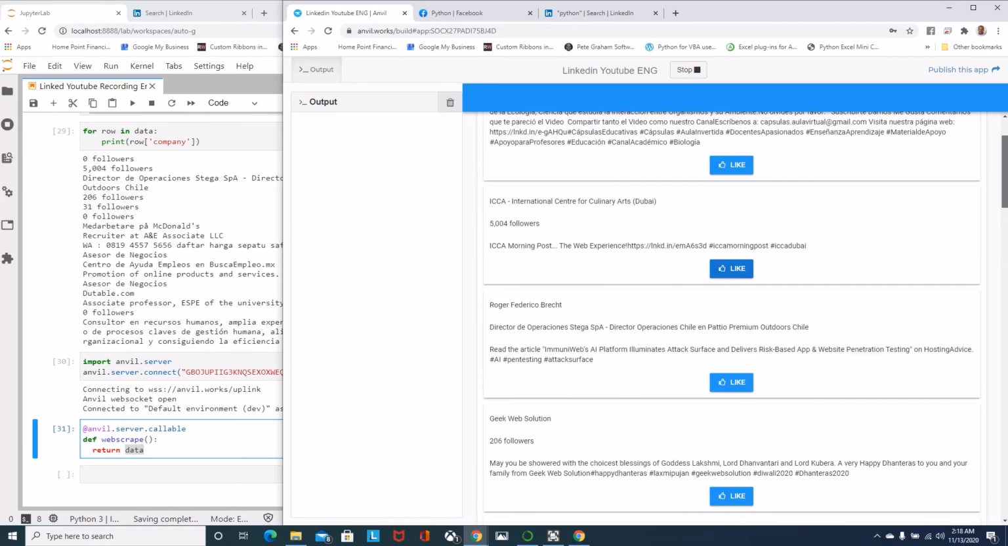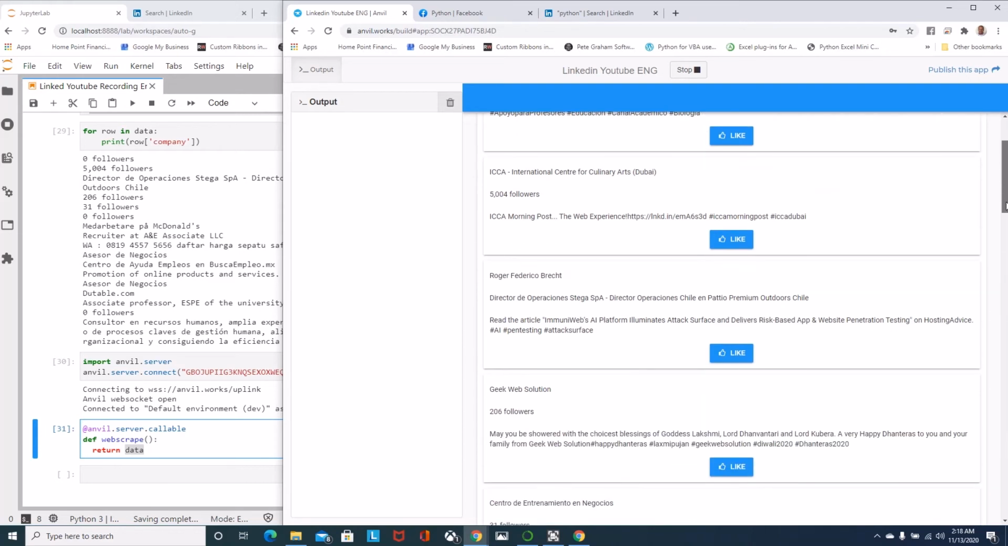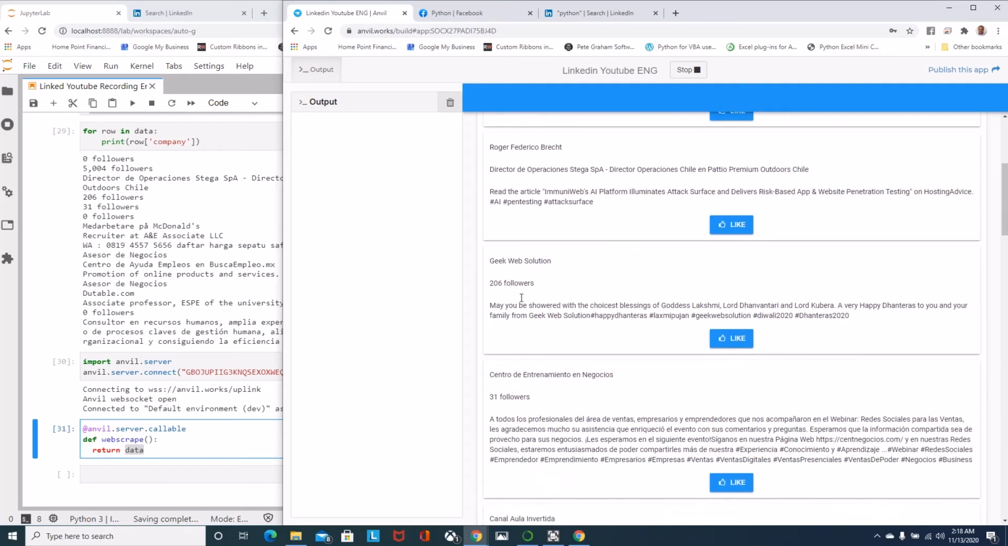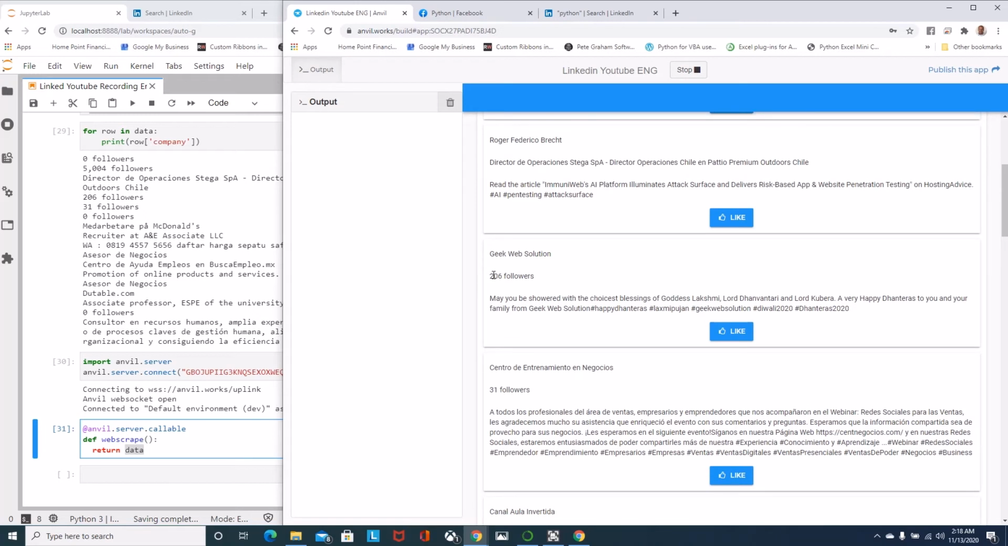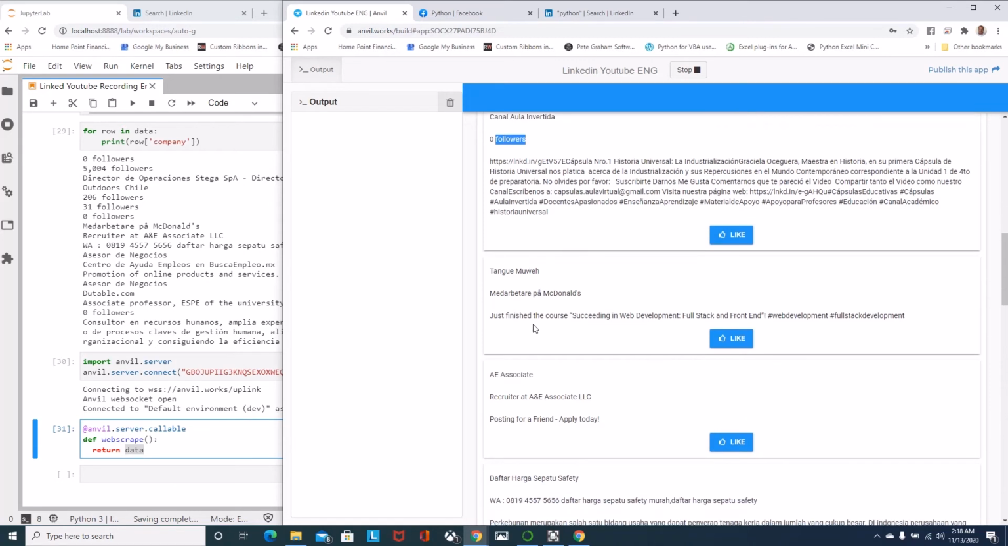It seems like everything is working as we wanted. Now that I'm looking at it for the first time, I'm not sure how useful it would be, because sometimes there's so much spam. Like, there are so many posts. I might want to get rid of anything that has followers, because that tells me it's a company, and I don't really want to look at companies. Anything that has followers, I don't want to look at.